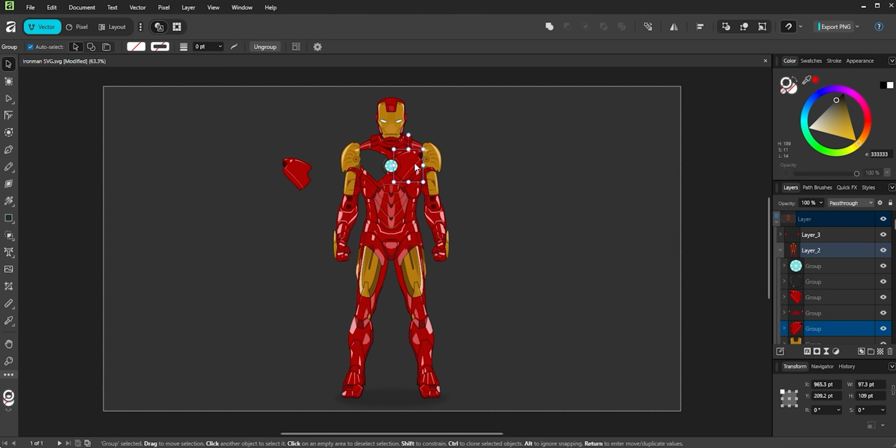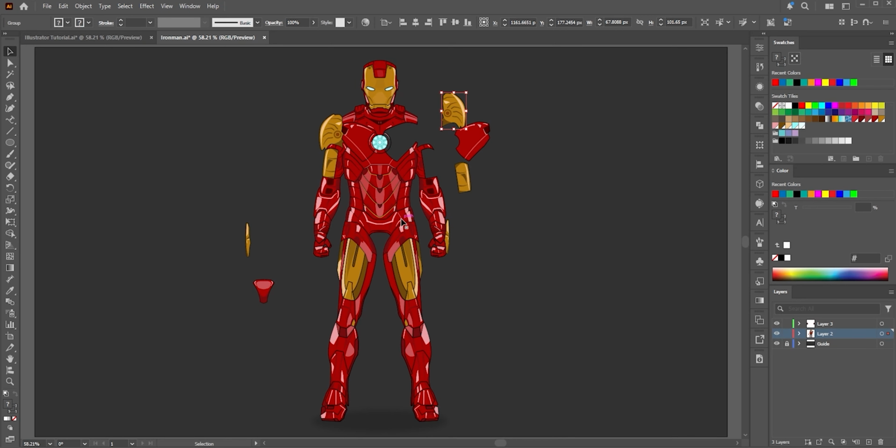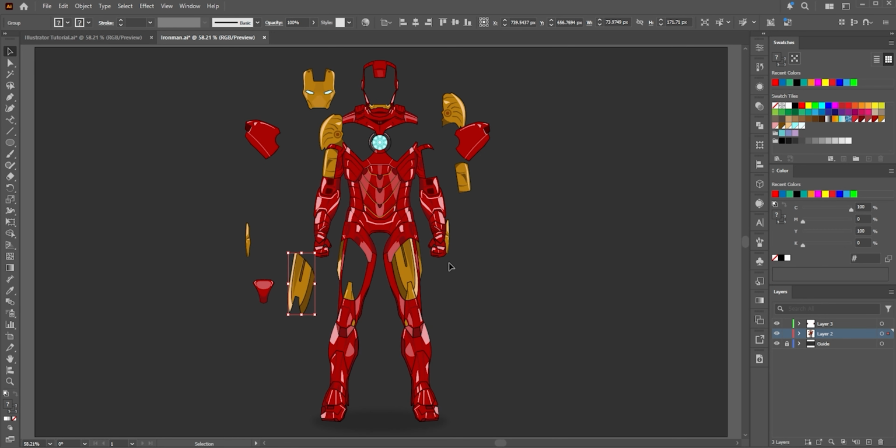I mostly used the pen tool and the brush tool to create this illustration, and we just saw all these tools are available in Affinity. If you draw it from scratch, you can get the same output. And I don't think it will lag if you create a complex illustration from scratch.